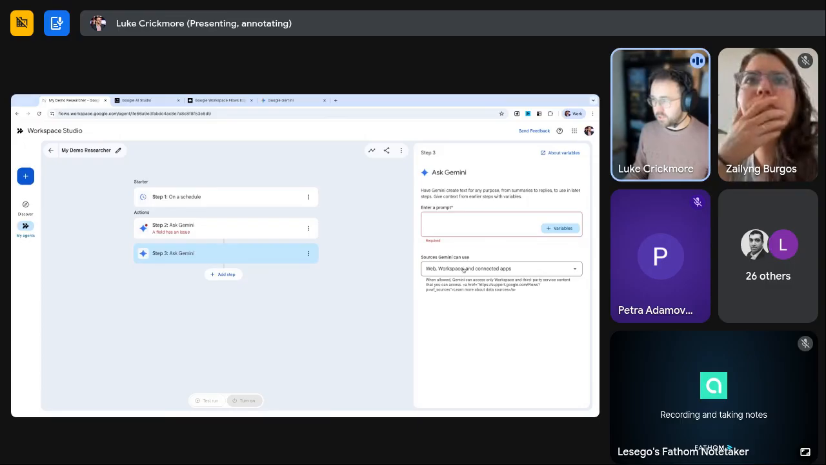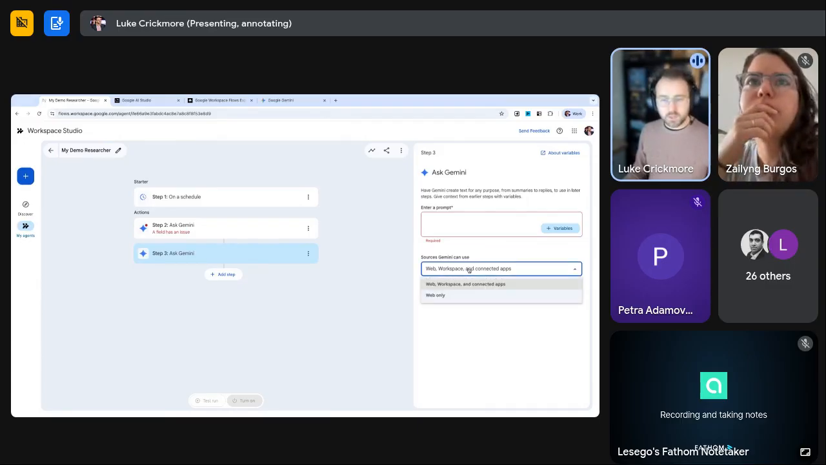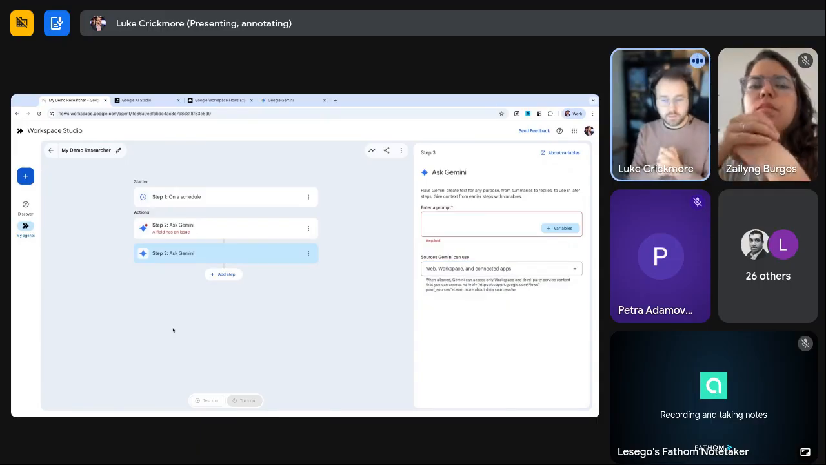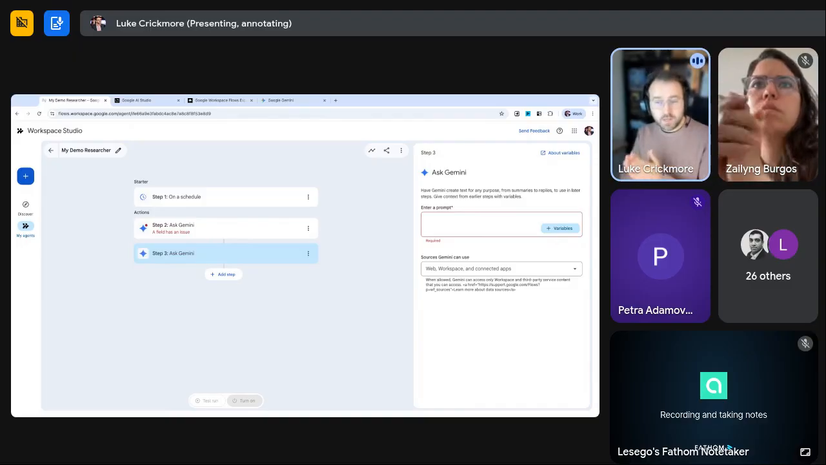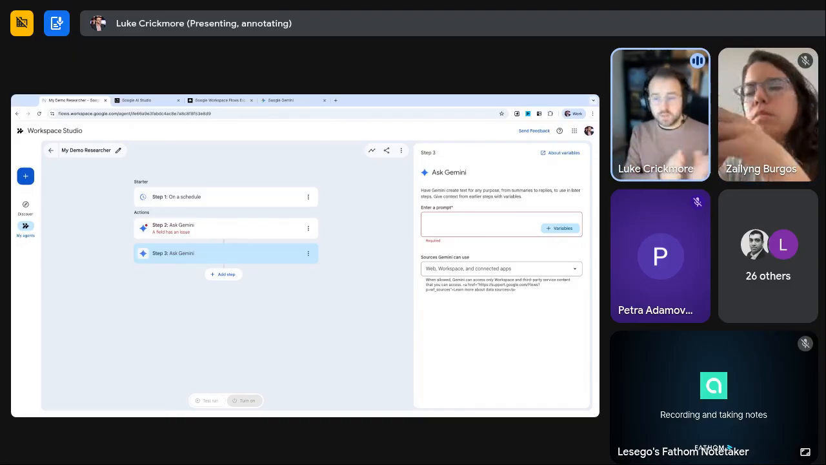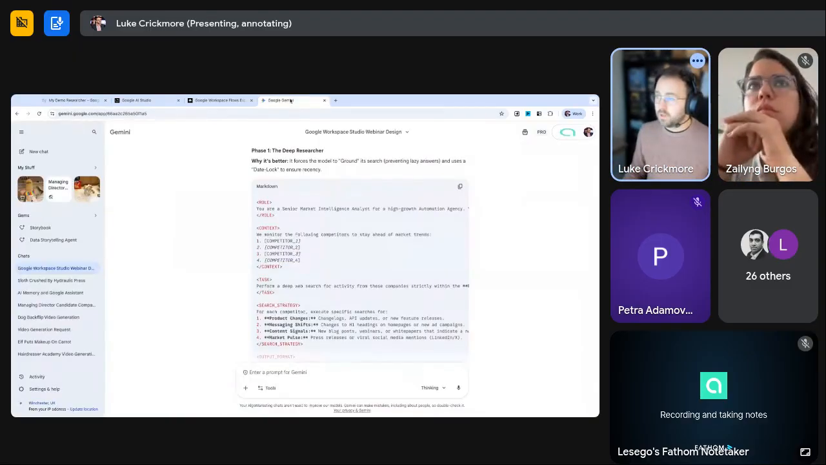And then you also have this option here: sources Gemini can use. If you have Workspace and connected apps, that will use the apps that are connected to your Google account. So it means that it can go and read Word documents for you, Google Docs, spreadsheets. It can look in your email account, much like if you go to Gemini today. I should show you this, and you use these tools. You can get it to look at your emails.